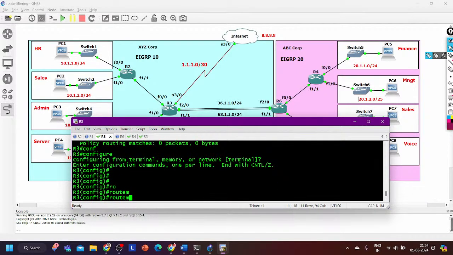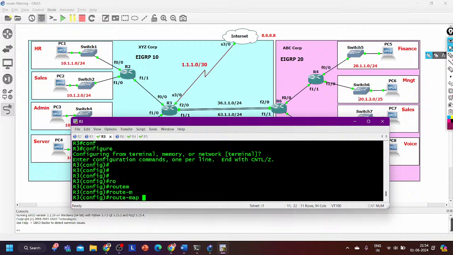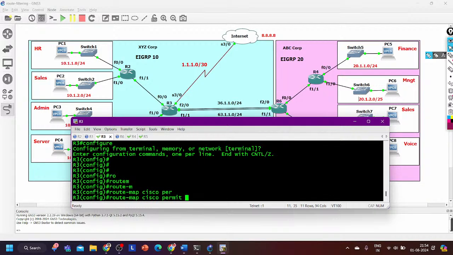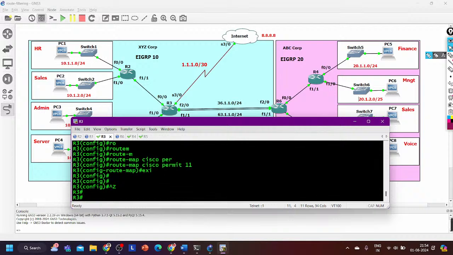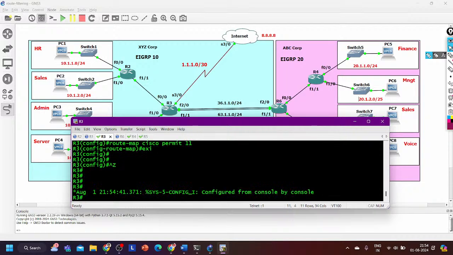Route map name Cisco and permit, sequence number, higher sequence number. If I will put lower sequence number, then it will first check permit statement, right? And here I am not matching anything, so all prefixes will match, so it will allow. So sequence number should be greater than 10. So let's say sequence number 11. That's it. Now again EIGRP neighbors will resynchronize. Just wait for some time.